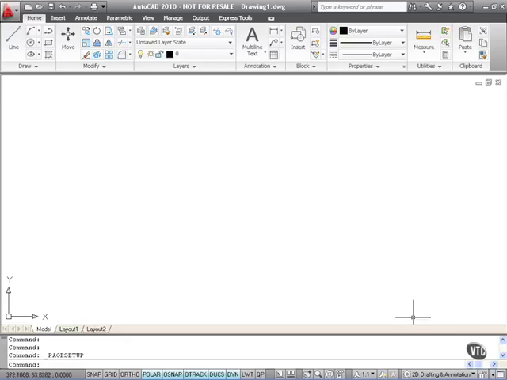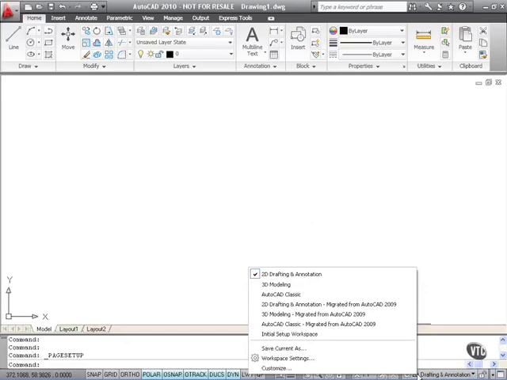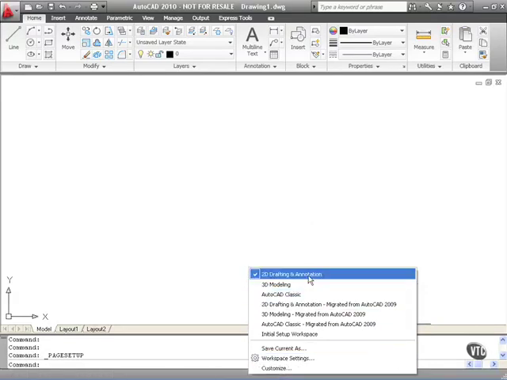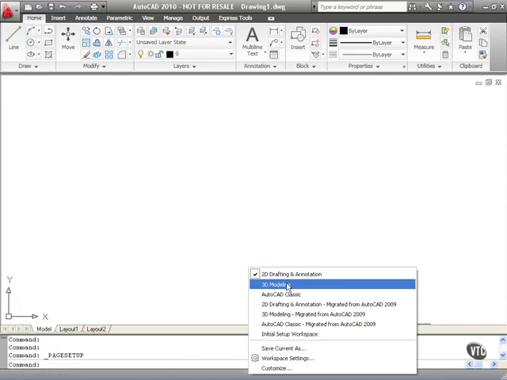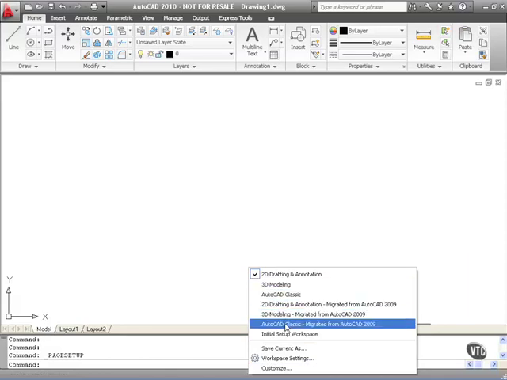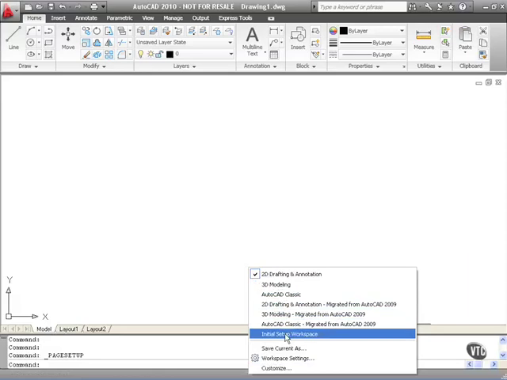These are down here on the status bar. If I hover over 2D drafting and annotation and click here, you can see there are my workspaces. I've got the standard ones: 2D drafting and annotation, 3D modeling, AutoCAD Classic. I've got the ones that I migrated from AutoCAD 2009, and there's my initial setup workspace there. That's the one that I would set up in those initial setup screens.